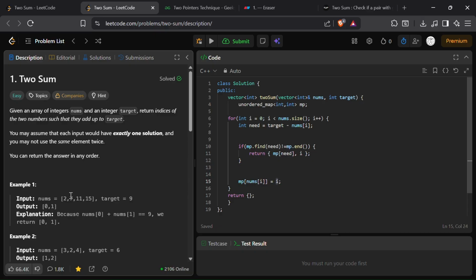Now let's go to 7. Now need is target minus 7, that is 9 minus 7 is 2. Okay, so need is 2. We find 2. Is it in the map? Yes.